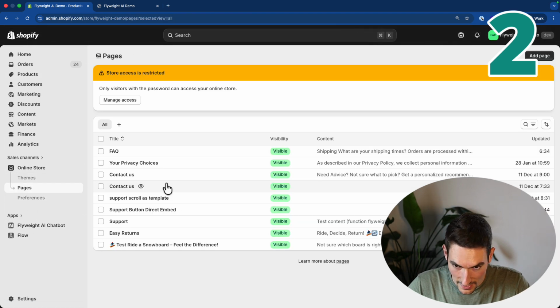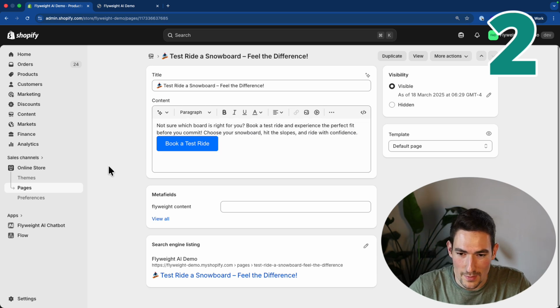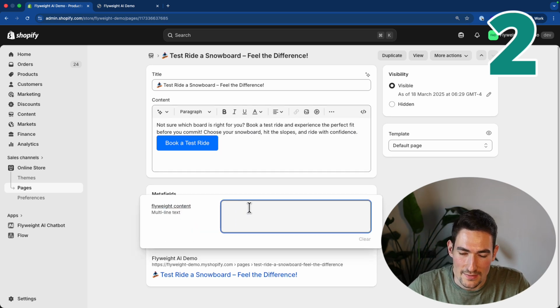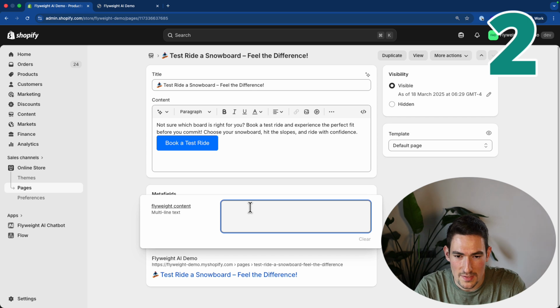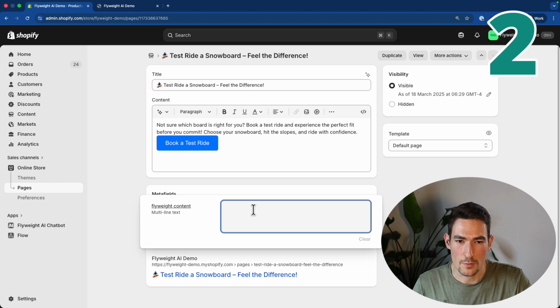The same is true for pages. So for example, if we are switching to our book a test ride page, you also see this metafield down here, and you can simply use it to add additional information, for example, about the test ride for a snowboard here, and it will be used in the same way.